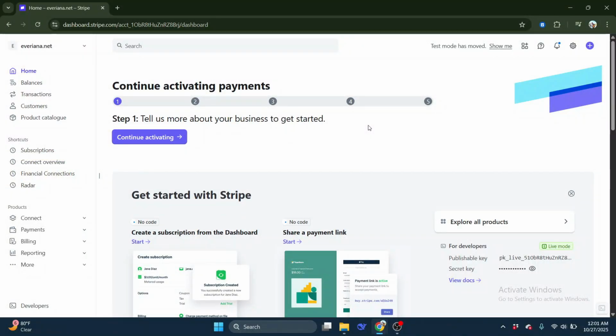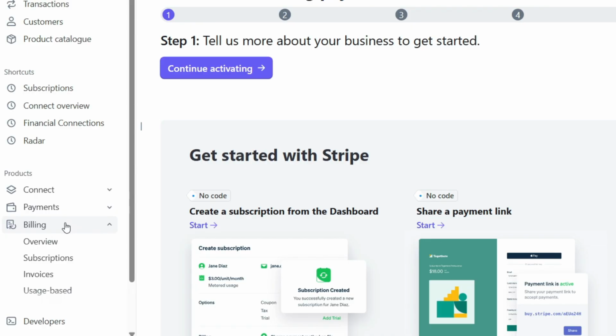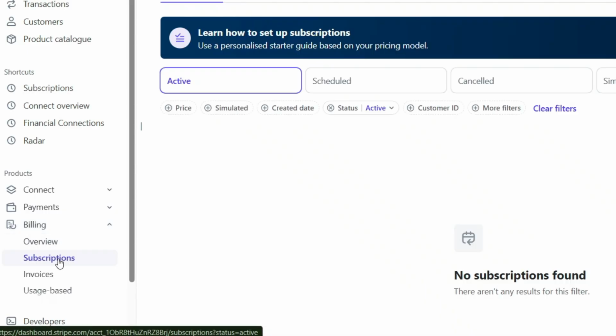First, open your preferred web browser and go to stripe.com. Once you're logged in, you'll land on the home page of your Stripe account. From here, navigate to the billing section in the left-hand sidebar. Under the billing section, click on subscriptions, which will open a page showing all subscription-related options.